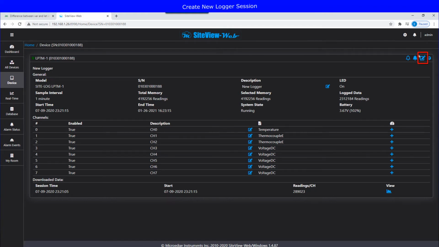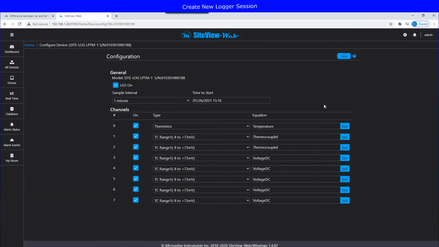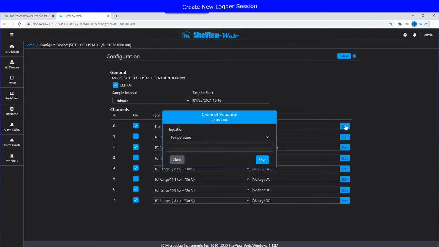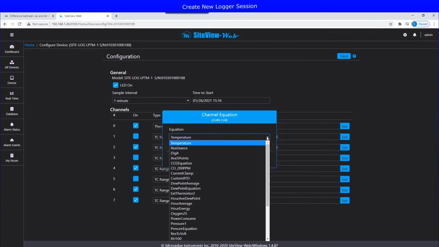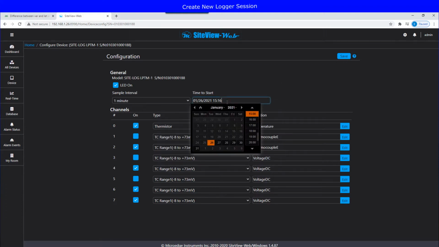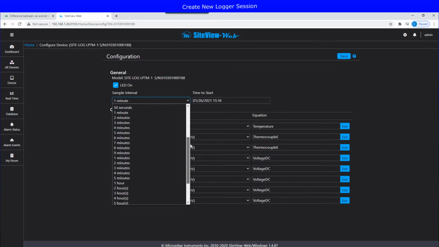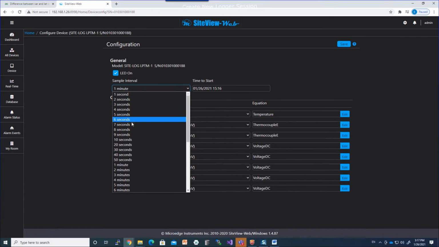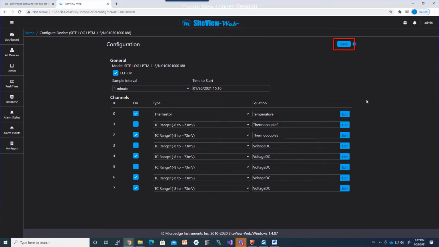Click this icon to jump to the configuration page of the data logger. You may change channel type, enable the channels that you are interested in, choose a different equation for a channel, change when the new logging session will start, select a different sampling interval, then click the Save button to save the new session to the data logger.